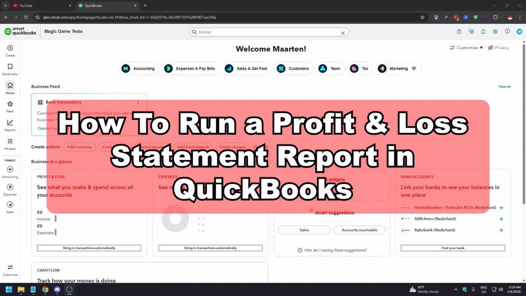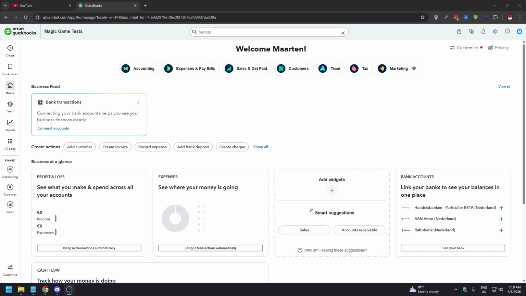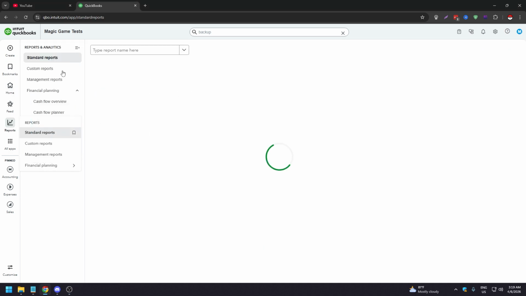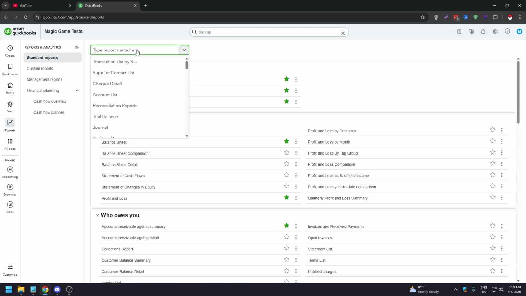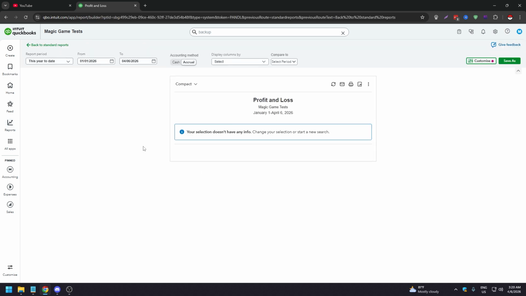In this video, we are going to show you how you can run a profit and loss statement on your QuickBooks account. Now, you want to log in, of course, to your account. Once you are here on your dashboard, on the left-hand menu here, you want to click on reports. Once you are in your reports, you want to type the report name here, and you want to type in profit and loss, right? So you're going to be brought to the profit and loss page.